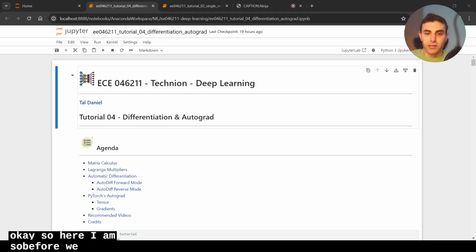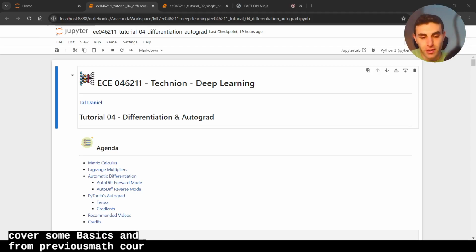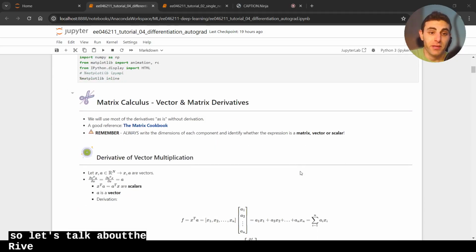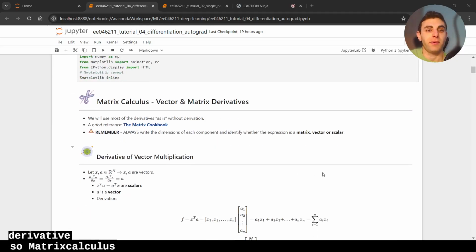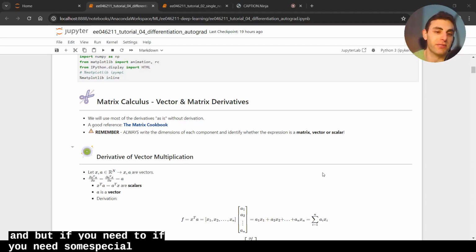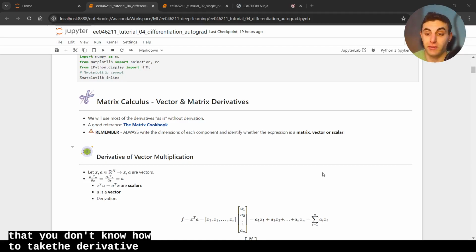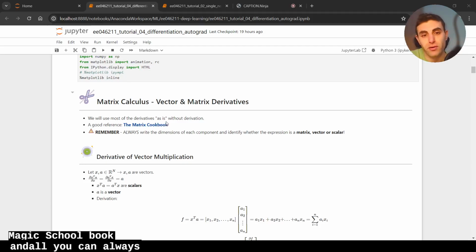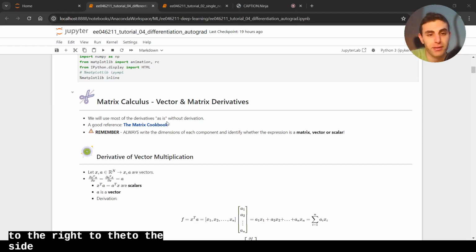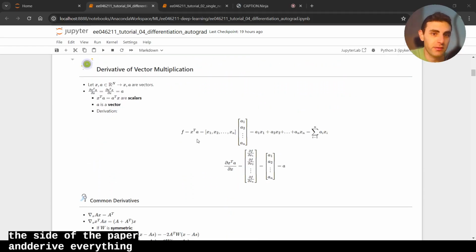Before we dive into the technical stuff, we need to cover some basics from previous math courses. So let's talk about derivatives. In matrix calculus, we will use most of the derivatives as is without derivation. But if you need some special derivative that you don't know how to take, you can use the matrix cookbook. And you can always go to the side of the paper and derive everything by hand and just work slowly, and eventually it will work out.